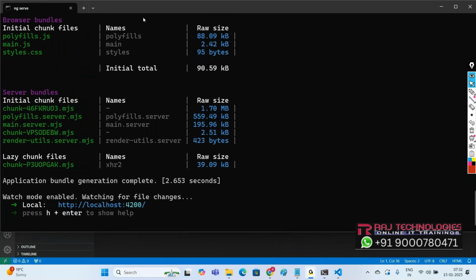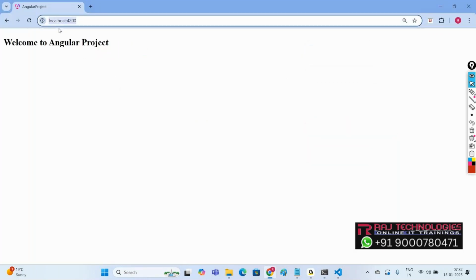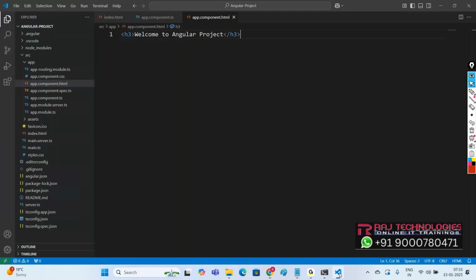Here, after a successful build, open the browser and type this URL: localhost:4200. See, we are getting the results. Welcome to Angular project. No need to reload this page; it automatically reloads. The content you have in app.component.html is getting displayed in our browser.